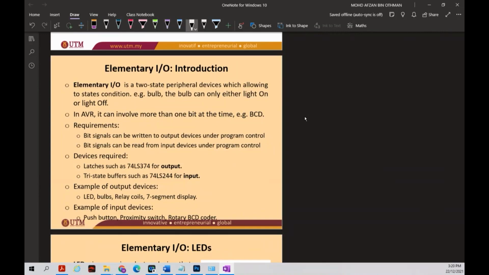Another elementary I/O is a switch. Either you press the switch, it will produce logic 1, or you release the switch, it will produce a logic 0. So depending on the switch, either you use an active low switch or an active high switch.